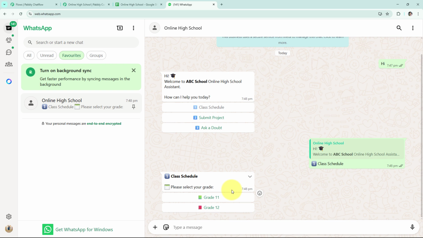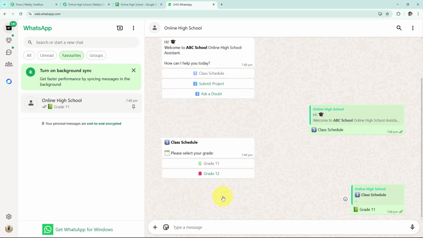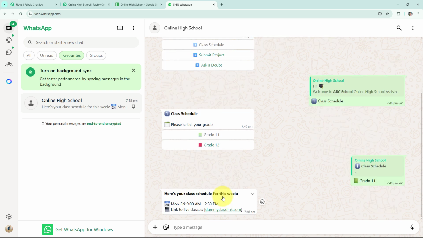And it responds to me with, "Please select your grade." And it has provided us 2 options. I'm going to select the first one that says grade 11. And it responds to us with, "Here's your class schedule for this week, Monday to Friday 9 a.m. to 2:30 p.m." And it has provided us a link to the classes.